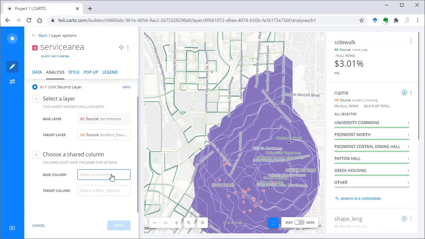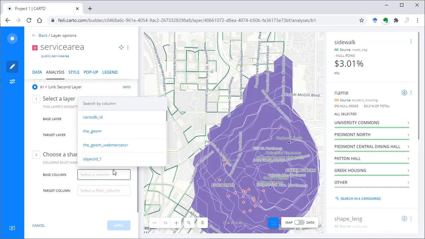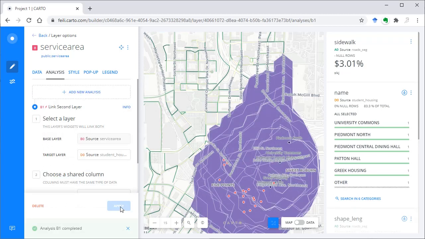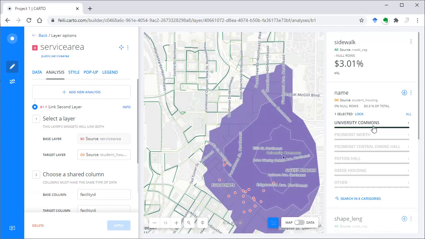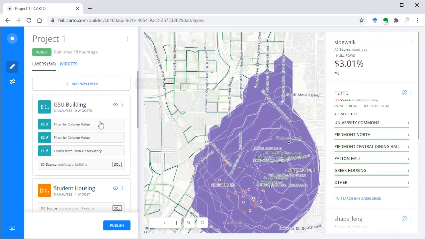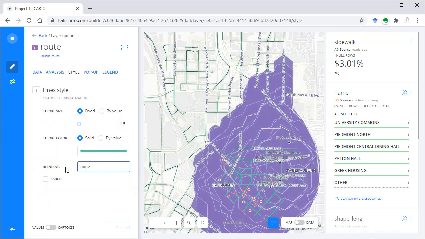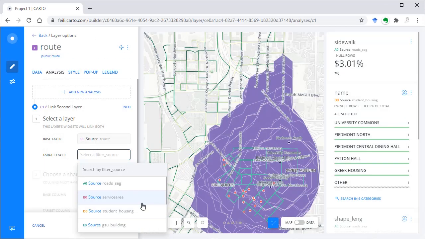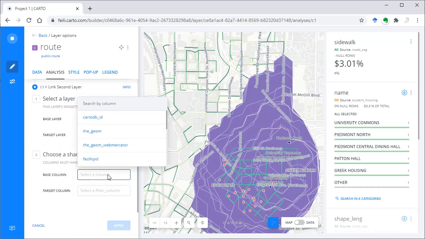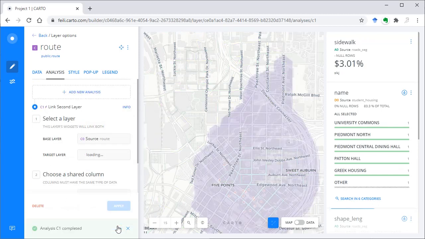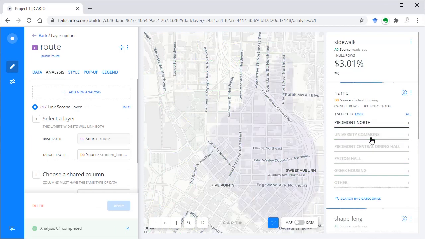The shared column here is facility ID. If you remember, that's the ID created by network analysis in ArcMap. So that way we can use one widget to filter both layers together. If I choose University Commons, now the service areas related to that are also getting filtered. I can do the same for the route layer, because that's also related to student housing locations. Okay, again, choosing student housing as target layer and facility ID as target column. Now I can use the same widget to filter all three layers together.